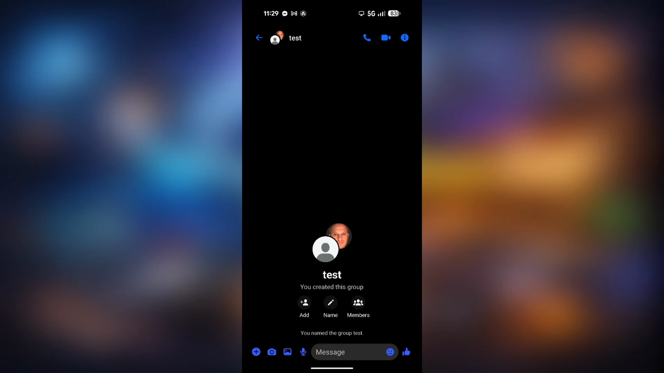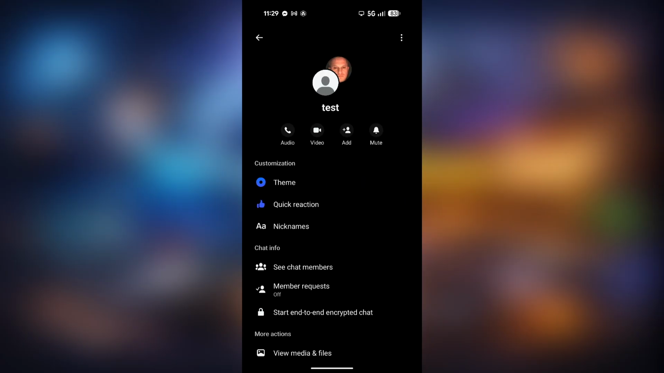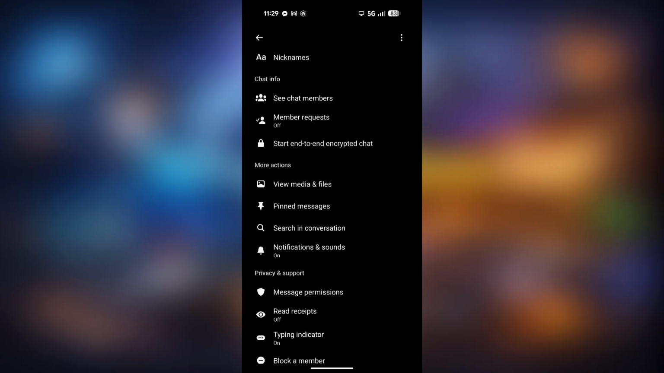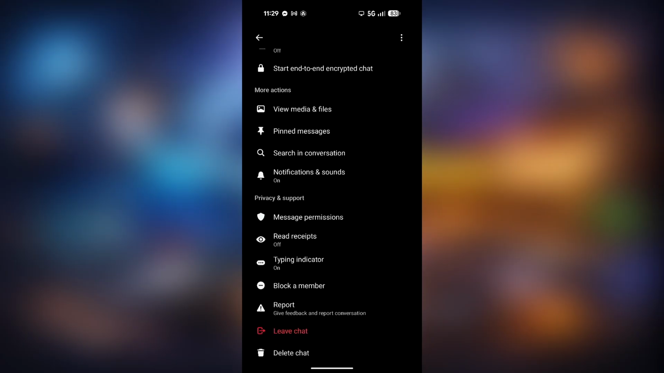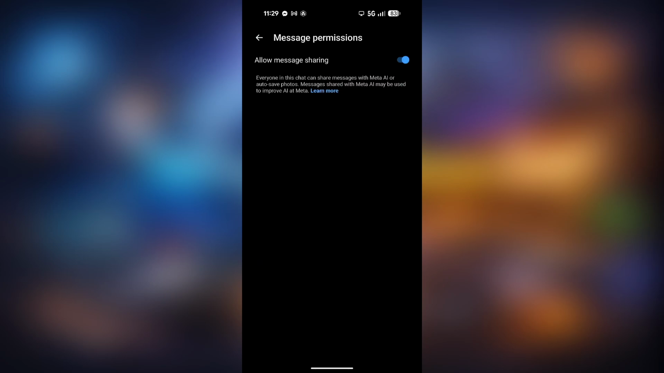So select your group, then click on the name of the group. Now scroll down a little bit and you will see message permissions. So click on that. And here you can disable allow message sharing. So if you click on that, you just now can send messages and others can't.